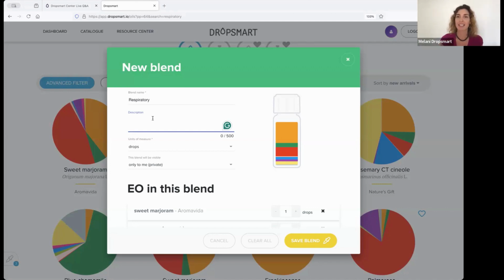So the next live we're going to have, I'm going to show you how to do templates and how to use the blends that you save to save you time, to be more professional when you're talking to clients. So that's the next step. The first is to create the blend. And here you're going to have a description, cold, for example.